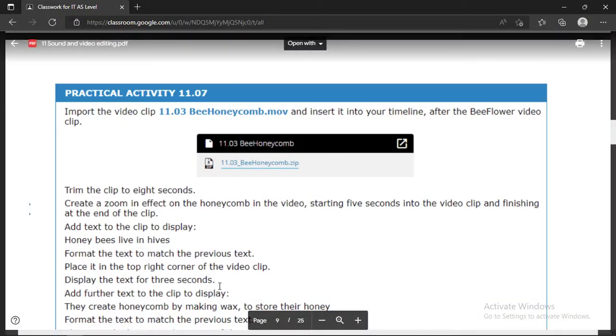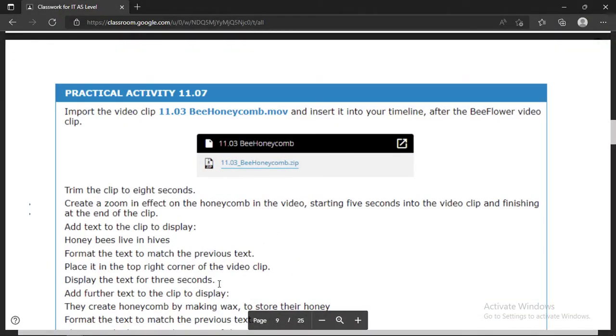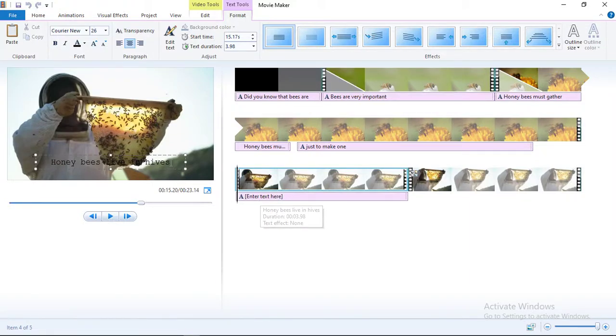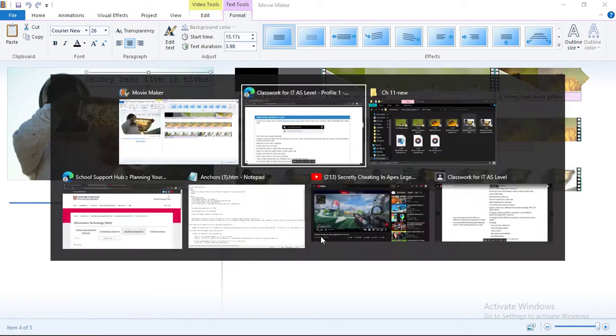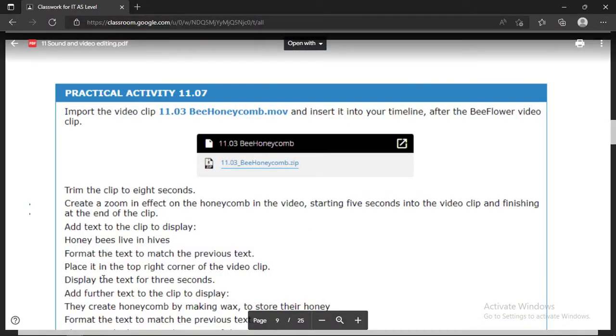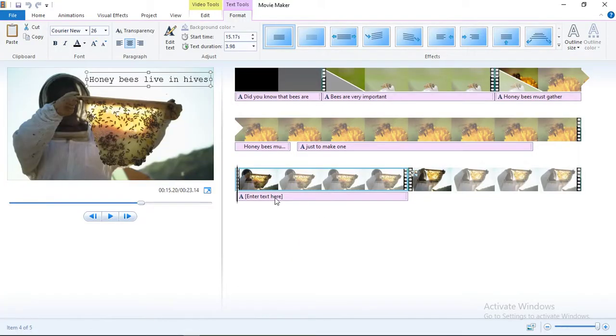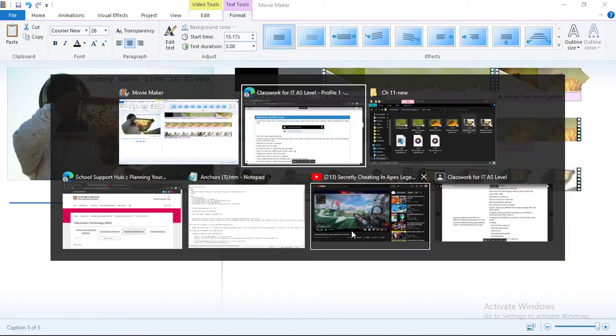And let's see where we should put it. Put it top right corner of the video clip. Okay, so now we are going to put it at the top right. Honeybees live in hives. Put it there and place it in the top right corner. Display the text for 3 seconds. Okay, so we're going to format the text, and it should just be for 3 seconds.